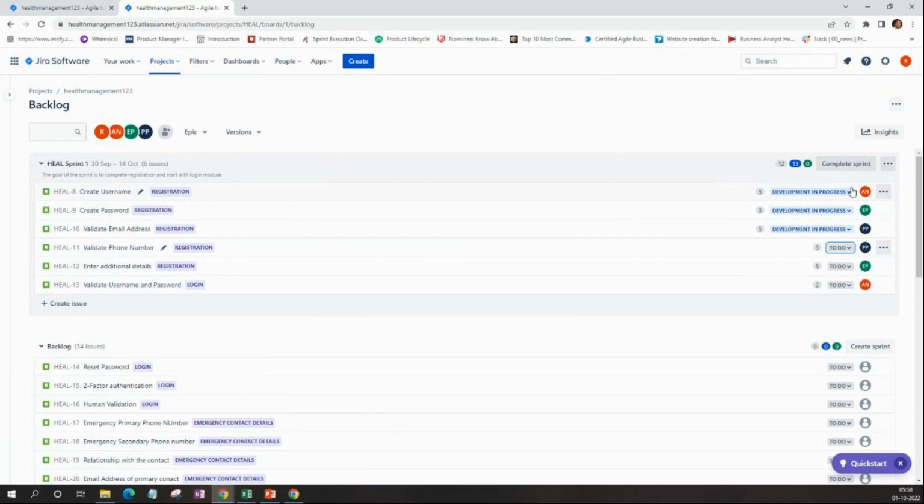So for these 15 days, we just need to work on these 6 things. Based on the team capacity, it will be assigned. If the team capacity is more, of course, you can take more stories. Yeah, that's how it is.